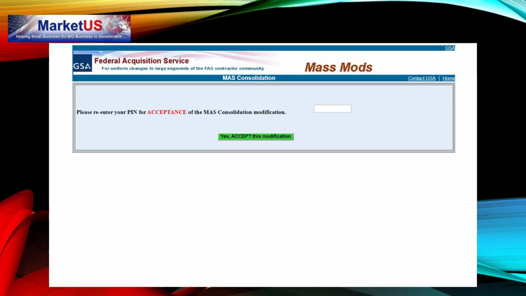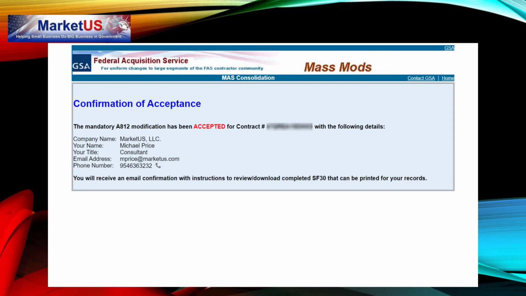Remember the PIN I told you about that you must have, because you're going to need it to get into this application, and you're going to need it to get out of the application. I had to enter it, and then I accepted the mod, and this is what I got. And you receive an email with the completed standard form 30 for your files, and everybody that's on your negotiator list will also get a copy of it for their files. We get them for all of ours. I also right away make sure I download an extra copy and send it to the client, so that way they have it, even though they're going to get it in the email. That pretty much is how you do the mass mod.